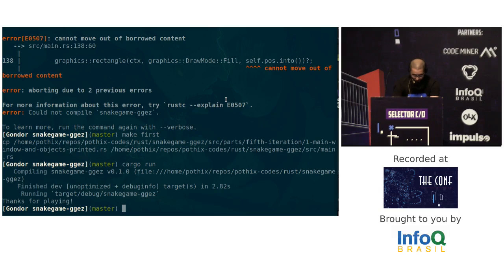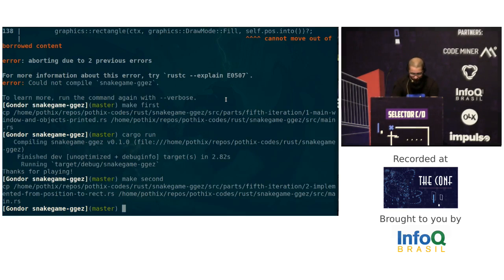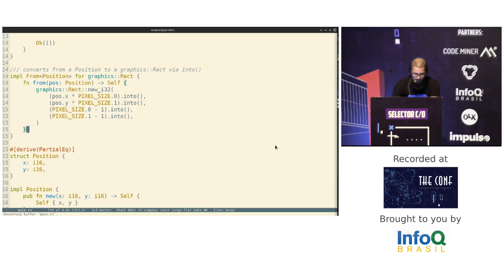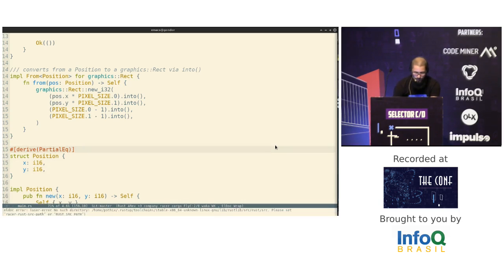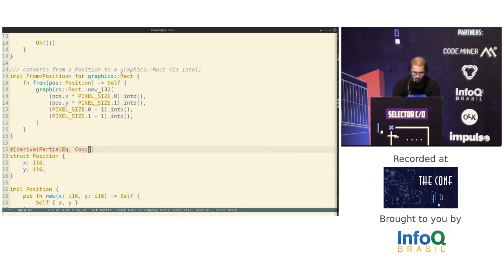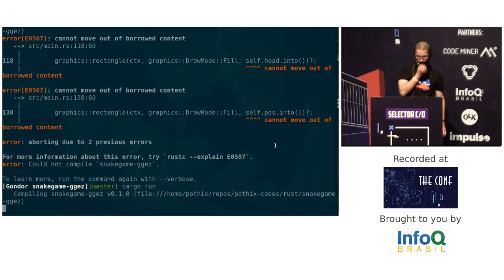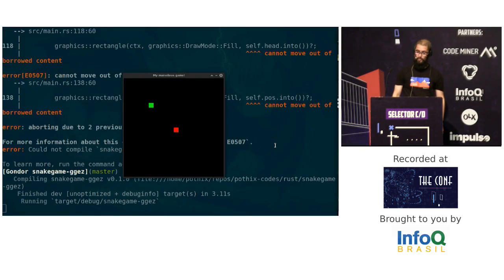So if we make second here, and then cargo run, this is the error we were seeing there. They cannot move out of borrowed content. And then if we check the position here, we just have the partial equal. Let's implement the copy and clone here. Copy and clone. And cargo run somewhere here. And it should work. Yeah, it works.